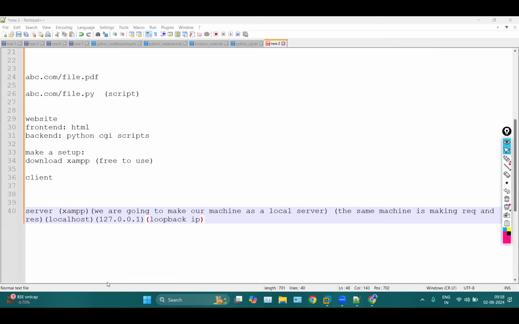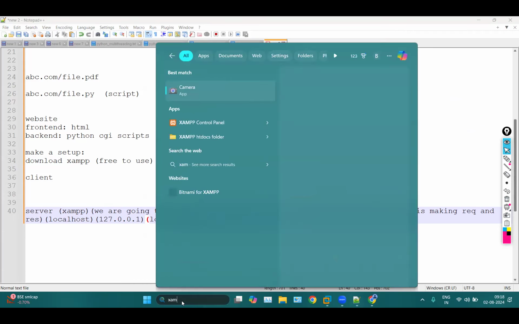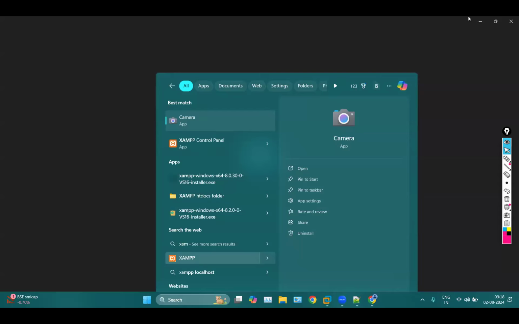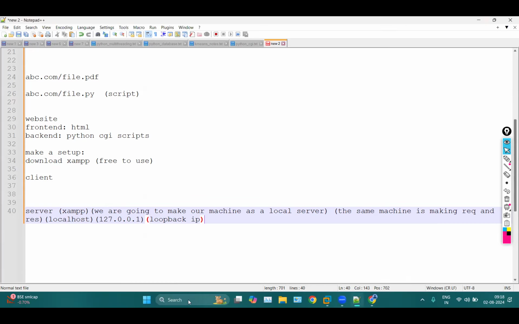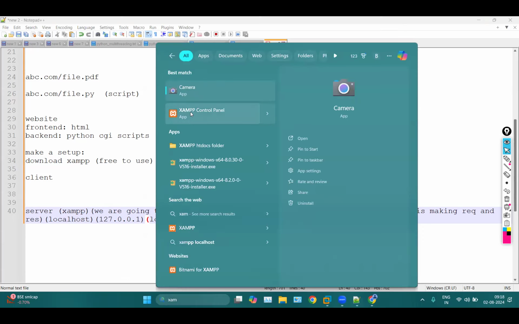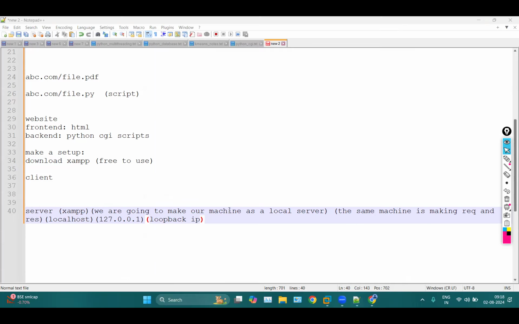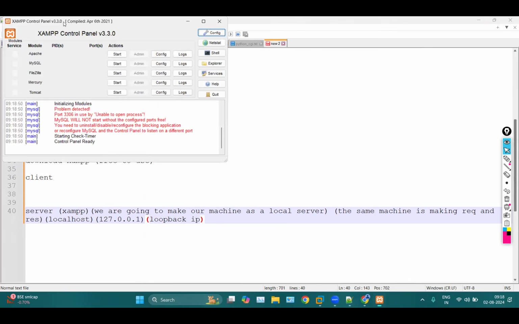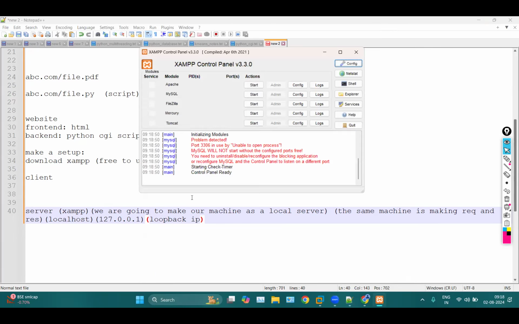Yes, teacher, clear. Okay, so what we will do, we will open the XAMPP. Once downloaded, you can open the XAMPP here. We can open the XAMPP control panel. And here we can start our services. We are going to make an Apache server.